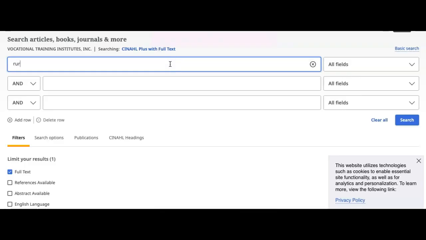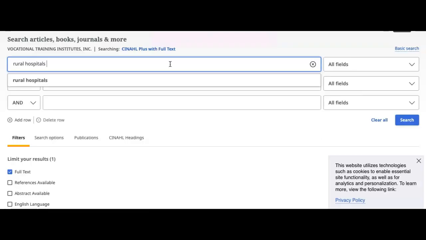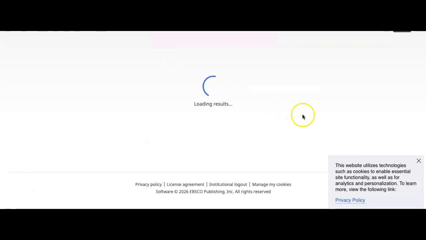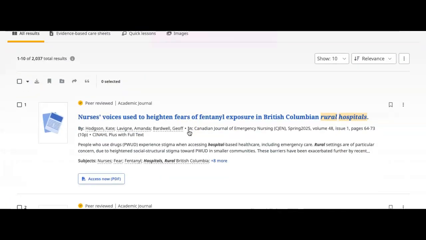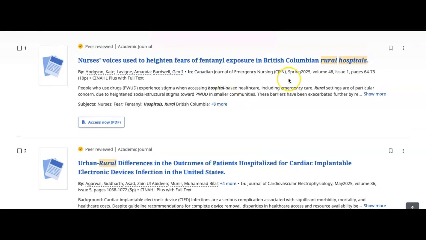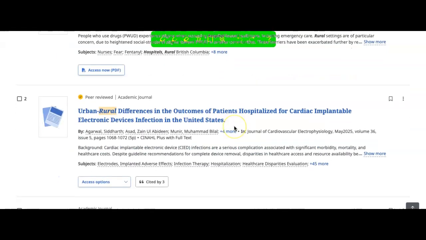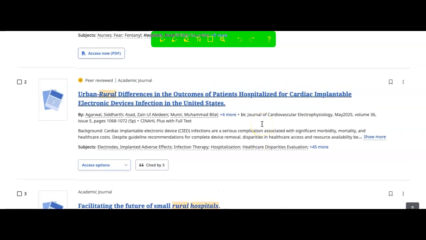And then you can research any topic that you might have in full text for what you want to write about. So I'm going to say rural hospitals and see what pops up. It's taking a minute because there's probably so many different things. I've researched this for a while. Yeah. So I don't want to write about British Columbia and rural hospitals. I'm trying to do rural hospitals in the United States. Here's urban and rural differences in outcomes of patients hospitalized with cardiac devices in the United States.